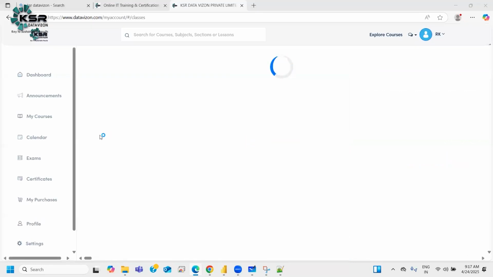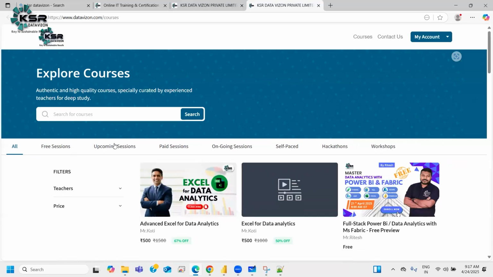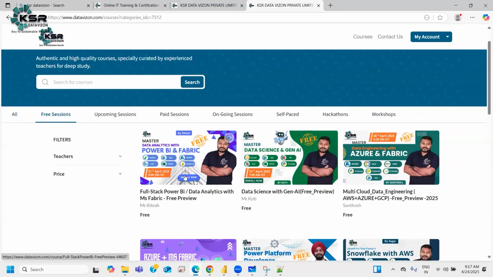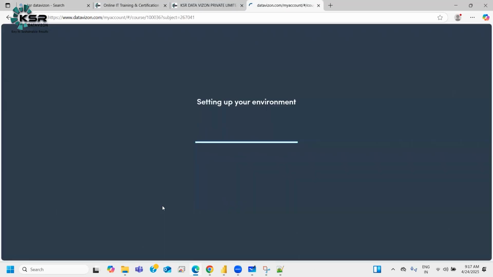Once you sign in, this is the ideal home page. You can go to explore courses. You can go to upcoming sessions or free sessions. Both of them are one and the same here. Now, the very first icon which you see here is the Full Stack Power BI with MS Fabric free preview. That means all 5 of your free sessions would be visible here. You can directly click on access course. This is not buy now as of now.